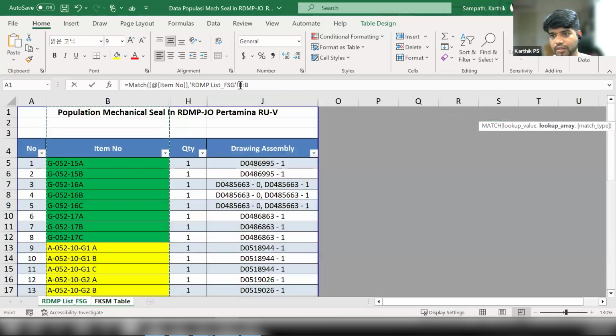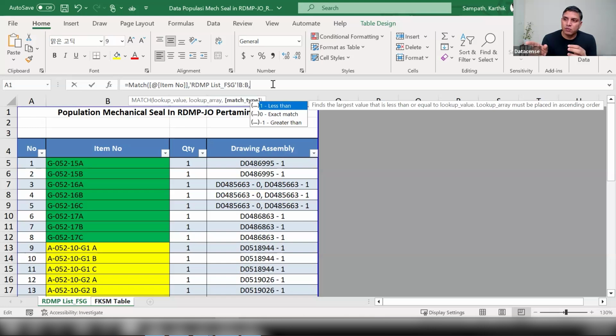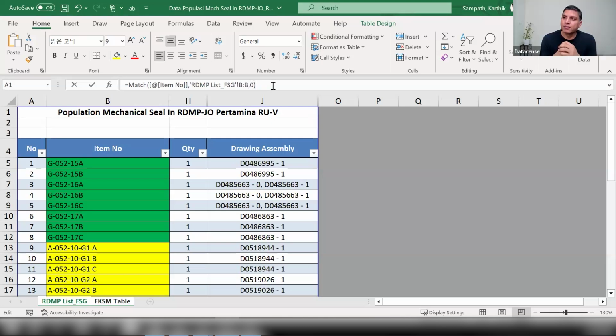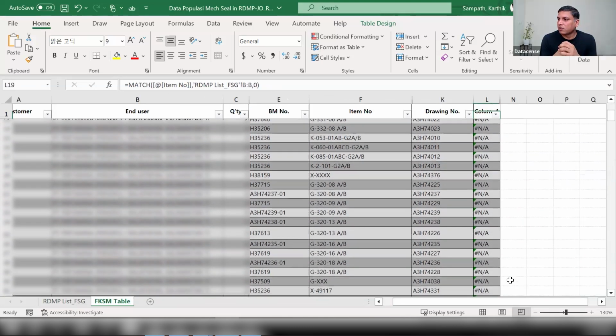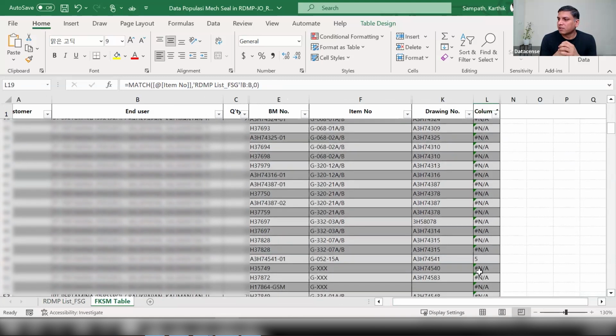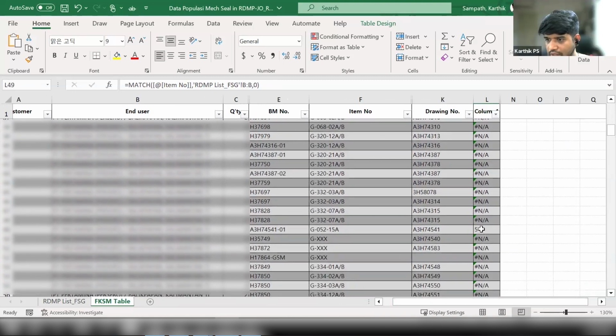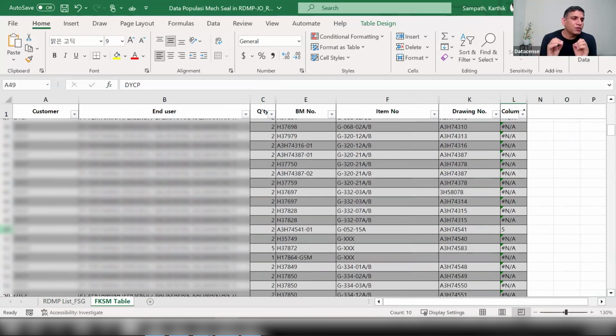Come back to the comma and type exact 0. That type 0. 0 means exact match. So it will look for exact word. Press enter. So it is not there at all, or what? Or do you find some? There is one. This is there. So that means the formula is working. As long as you see even one result, that means the formula is working.